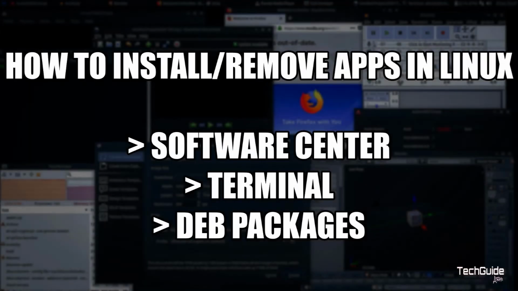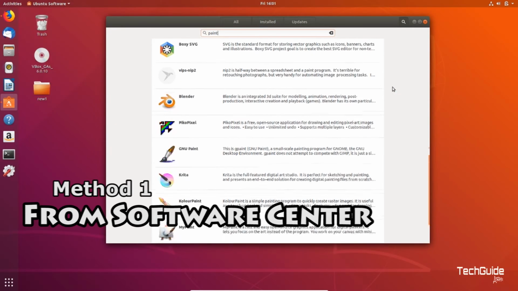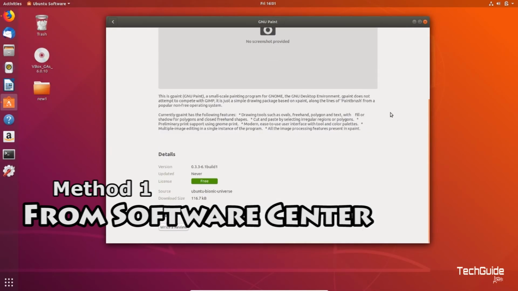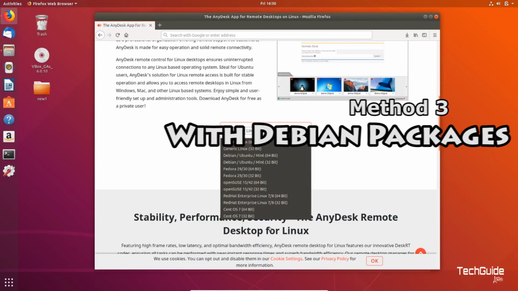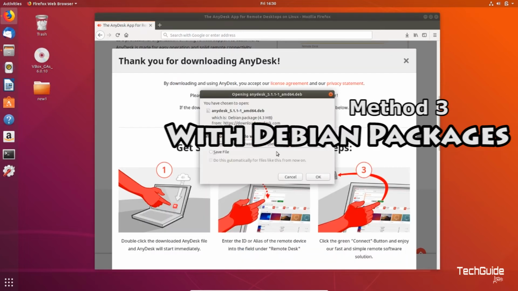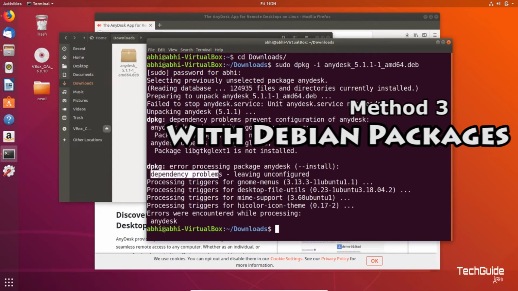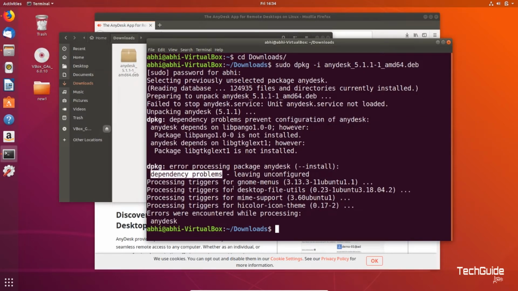Today we are going to deal with how to install or remove applications in Linux. For that, firstly we are going to use the software center to install or remove the applications, then we will be using the terminal, and finally we will be dealing with the deb files, the heart of Ubuntu. So let's see how it works.